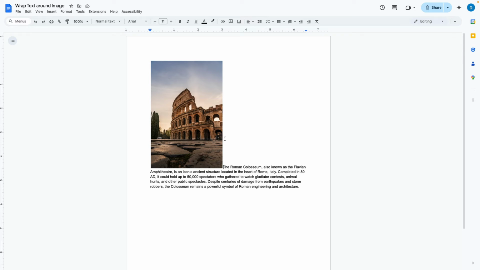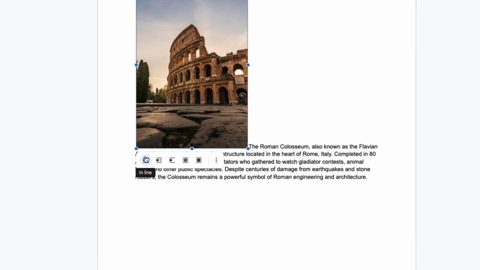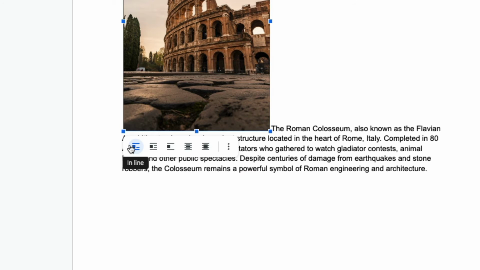But let's suppose I want the text to wrap around the image. So maybe I want to have this image here on the left and then have the text appear to the right of the image. What you need to do is you need to click on that picture, and then down here, you will get some options on how you want your text to appear.